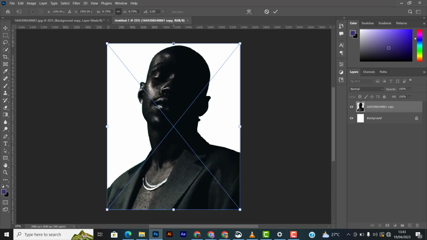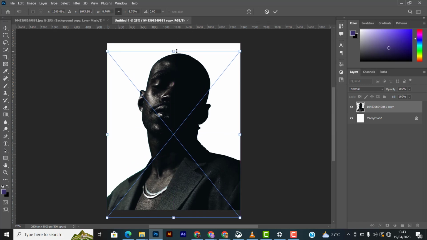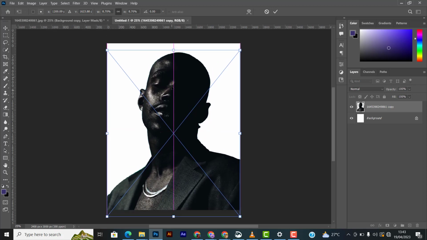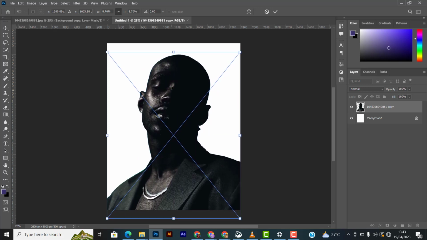and then I'll just resize it a bit. Yeah, I don't think I should resize it. I should just leave it like this. Just bring it down a bit so the head's not going to be at the top like that. Okay, just drop it down a bit like this.